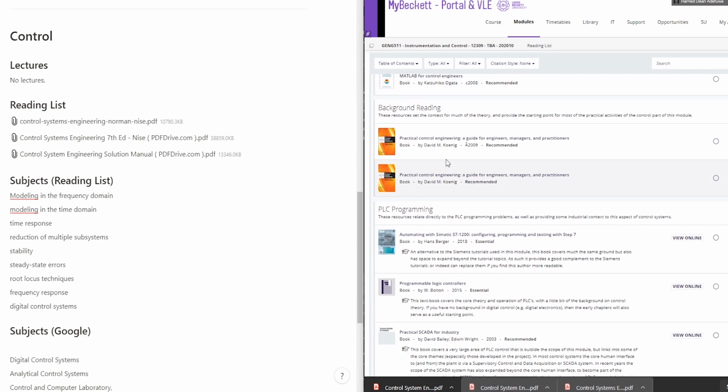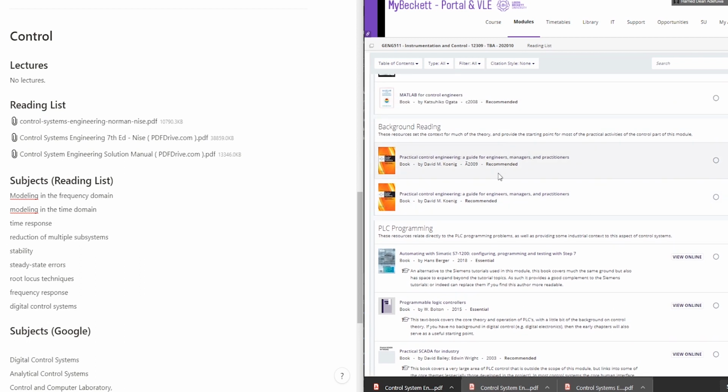I mean, that seems like a bad assumption to make, especially because there's a PLC programming portion here. I don't think I'm done with this. I thought I was done. I don't think I am done, especially because this background reading is saying recommended. So I'm going to skip that because there's absolutely no way with all these books I'm going to have any time to get to this.